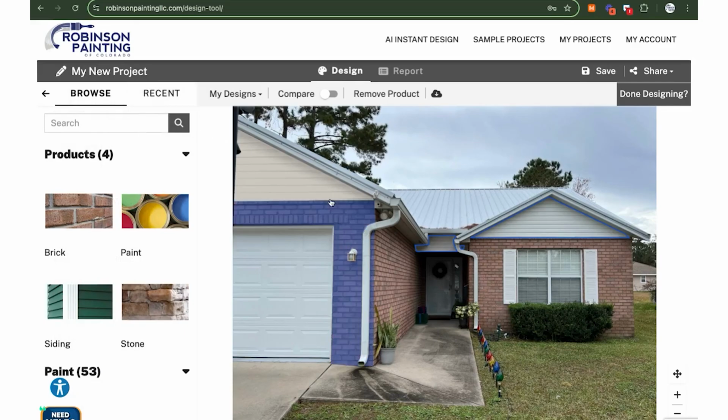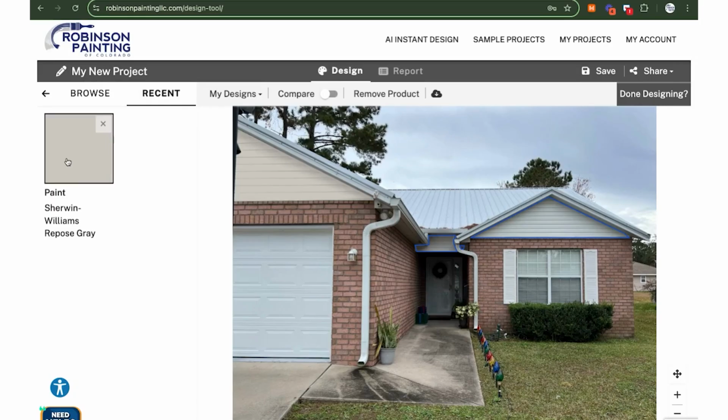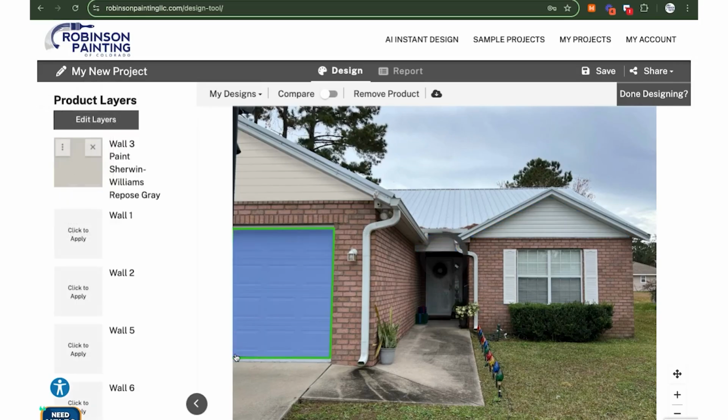And then if you want to paint that the same color as the color that you already used, you can go to your recents, and then you'll find that there.